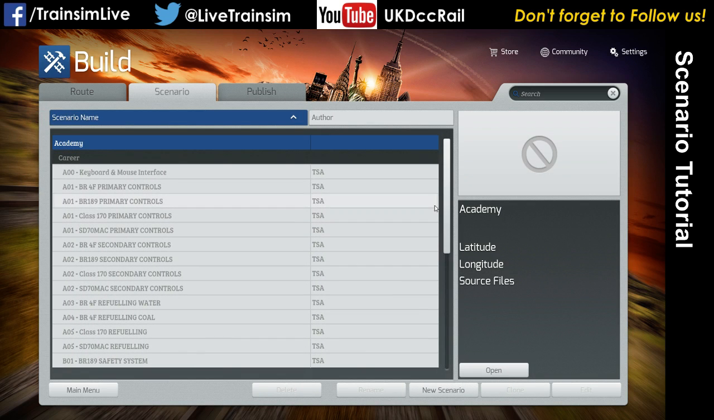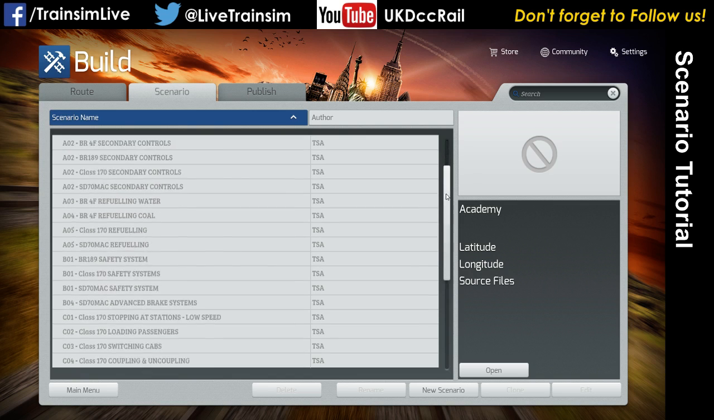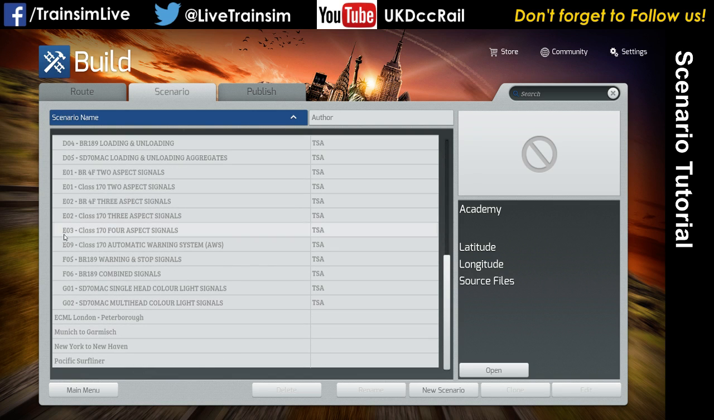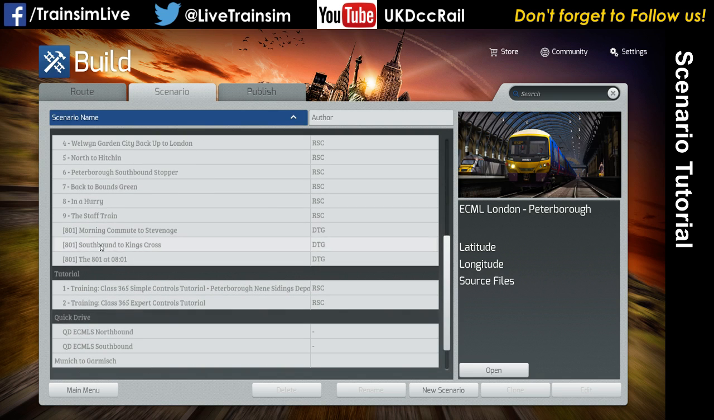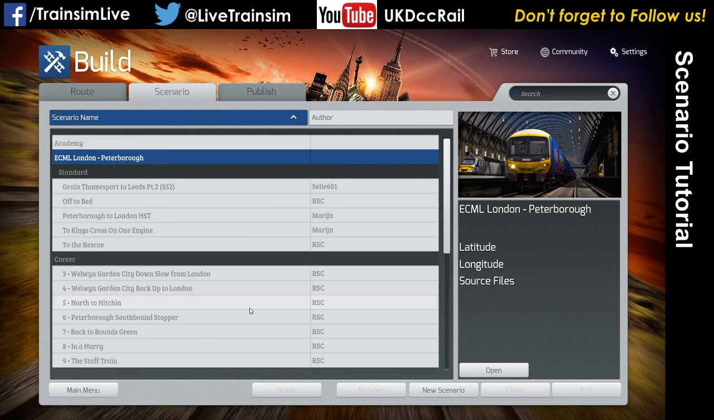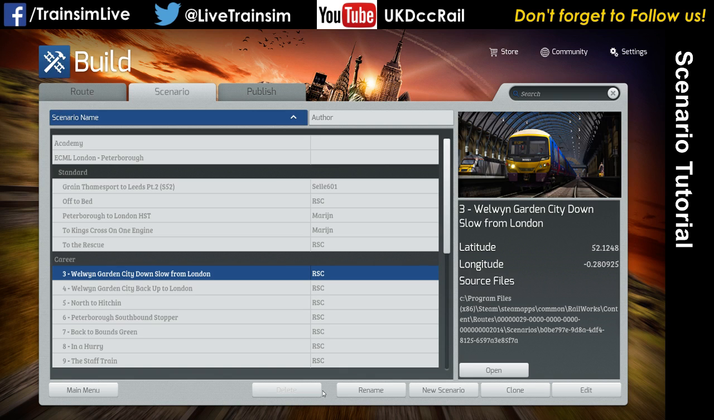So under scenario, if we look here, it says Academy, that's the route, and then it lists all the scenarios for it, because it's the selected route. Now we've got all of the other routes in here, so if we pick London Peterborough, it'll expand it and we can see all of the scenarios underneath it. We're going to create a new one, we're not going to edit one of the existing ones. If you wanted to edit an existing one, you can click that, and then there's a clone button. So if I click the clone button, it will make a copy of it. But we're going to start from scratch.